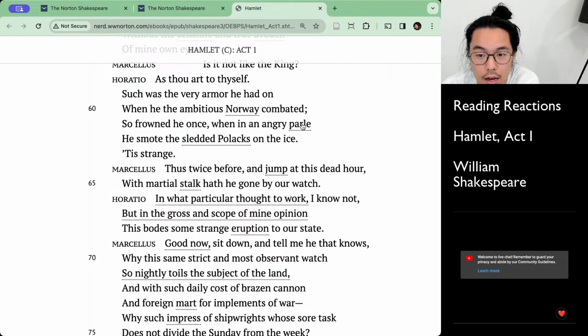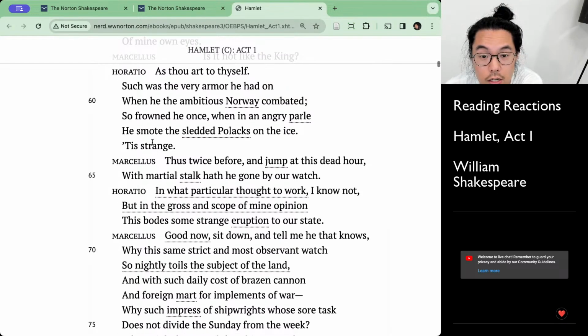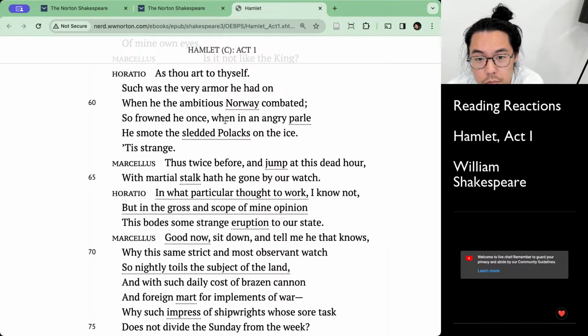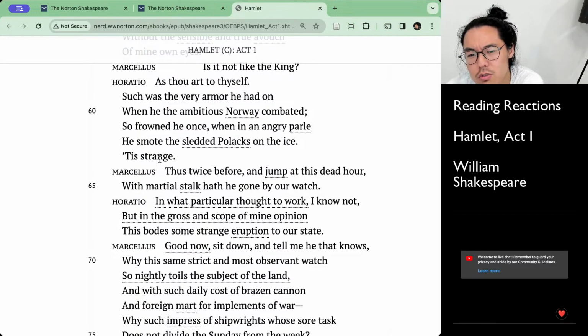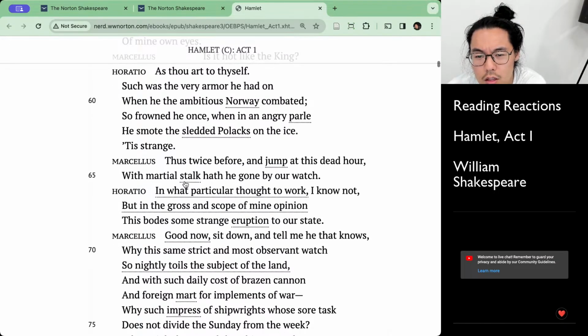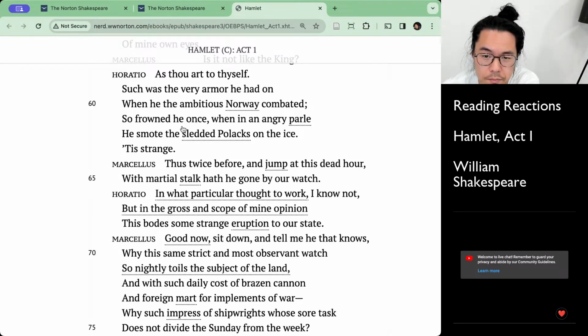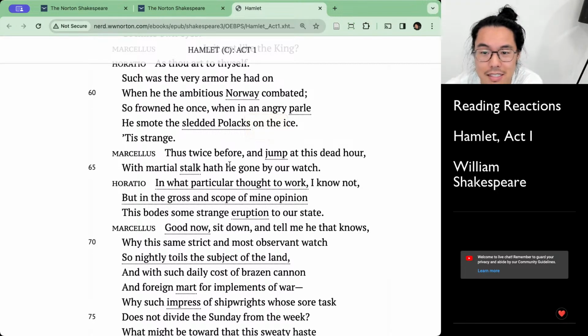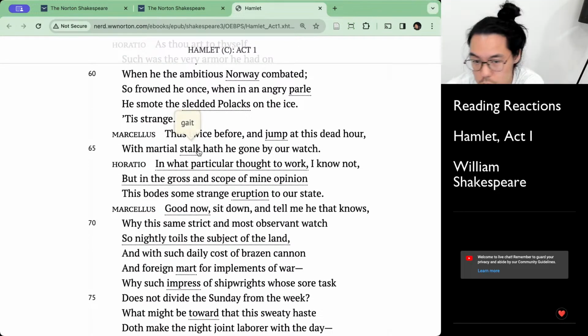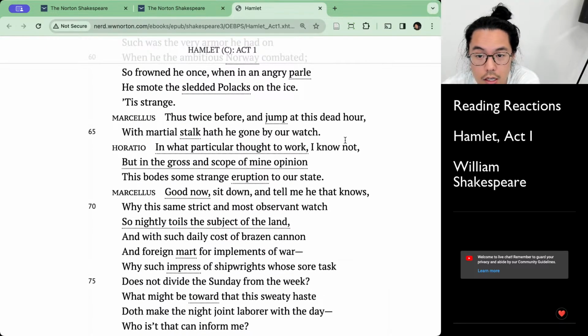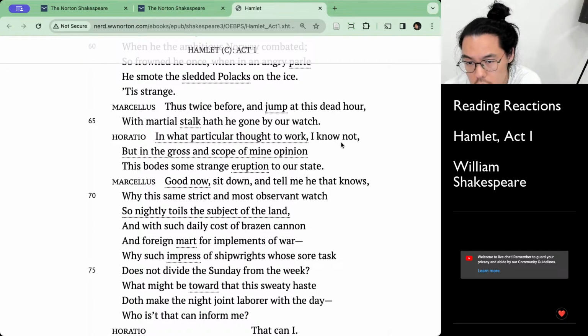So frowned he once when, in an angry parle, he smote the sledded Polacks on the ice. 'Tis strange. With martial stalk hath he gone. I wonder what this little detail is doing here. It's about this moment of anger of the king. Thus twice before, and jump at this dead hour, with martial stalk, he hath gone by our watch. In what particular thought to work, I know not.